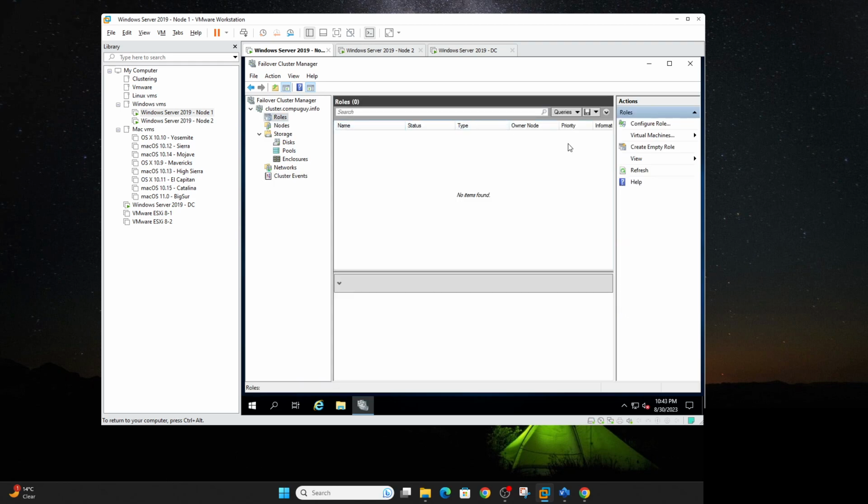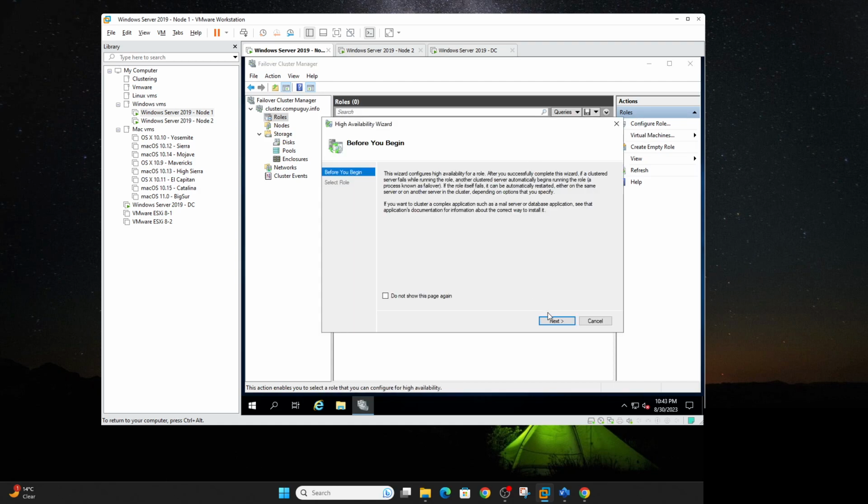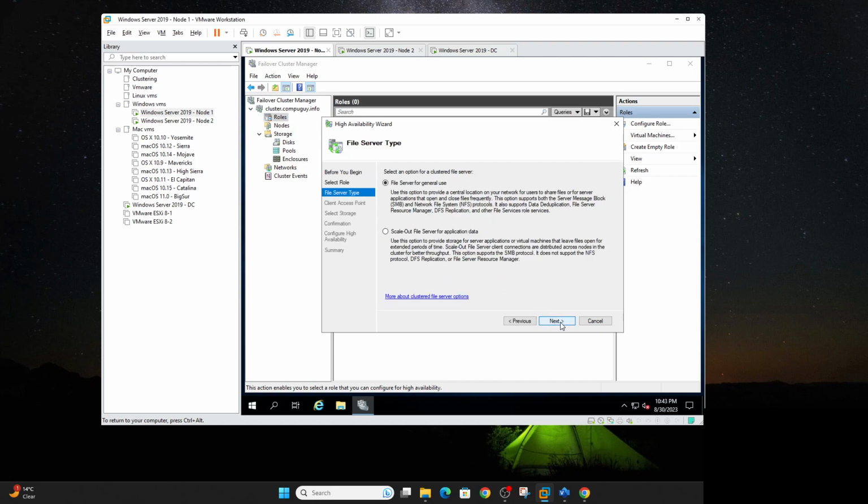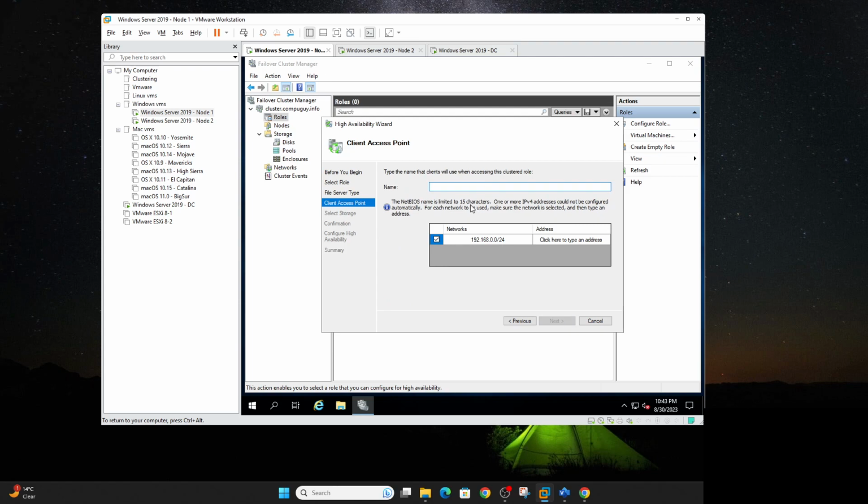And now we have to add a role. So now what we want to do is create a role called a file server role. We want to leave it for general use. Let's call this file server. Let's go CL file server. And we need to give this an address now. So let's give it 176.